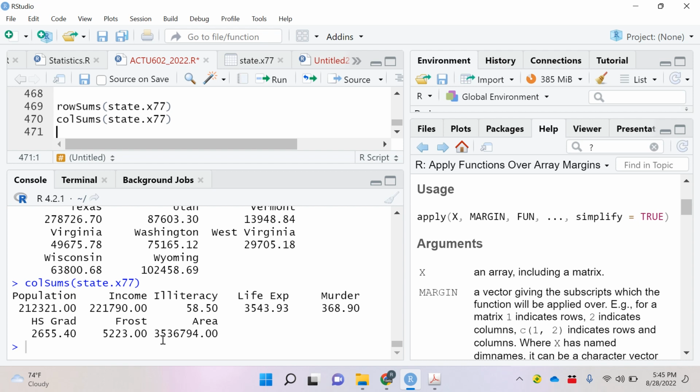What if I wanted a product? Or what if I wanted to get a function that will describe each of the data? Remember we use describe, right? Okay, so what if we wanted describe? I cannot say colDescribe because that's certainly not a function in R.